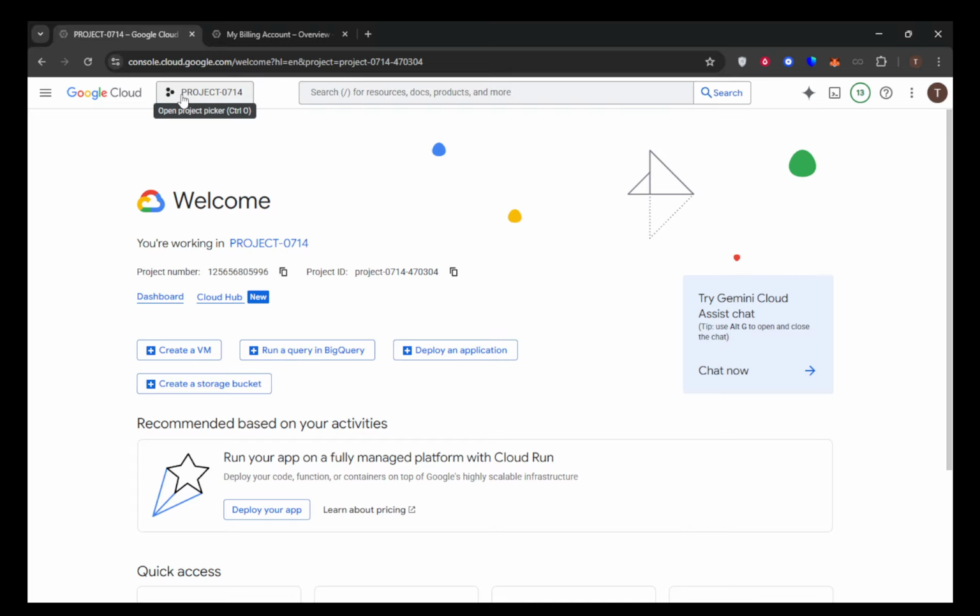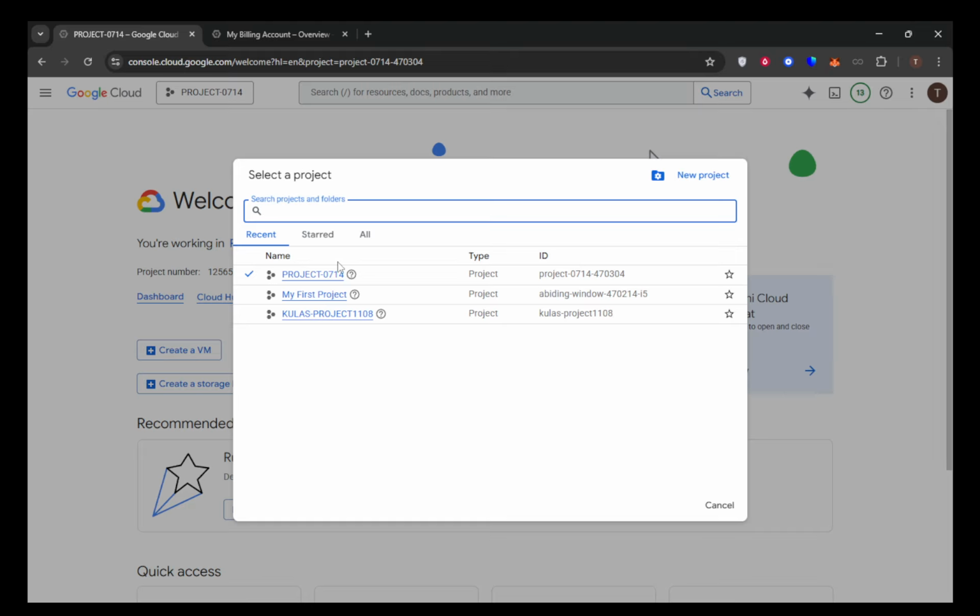Next, it's time to create or select a project. At the top of the dashboard, you'll notice a project selector. If you have an existing project that you'd like to use, go ahead and select it. However, if you're starting fresh, you will need to create a new project. Look for the New Project button, give your project a meaningful name, and save it. Remember, this project will house your API activities, so choose something relevant.